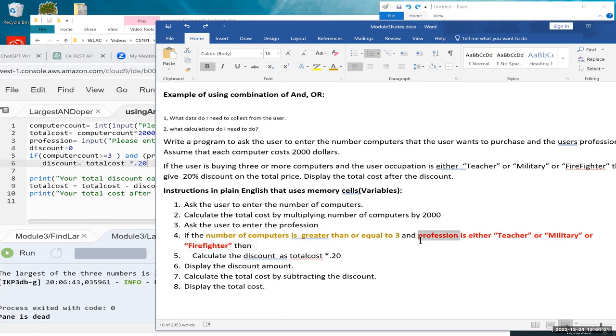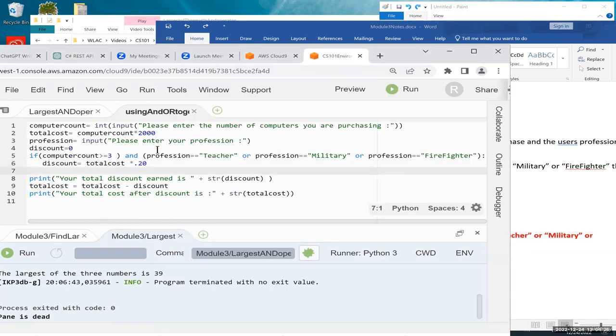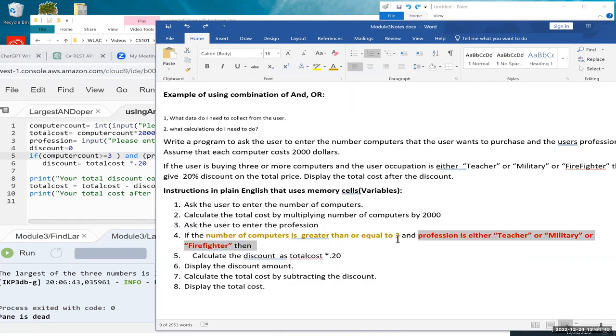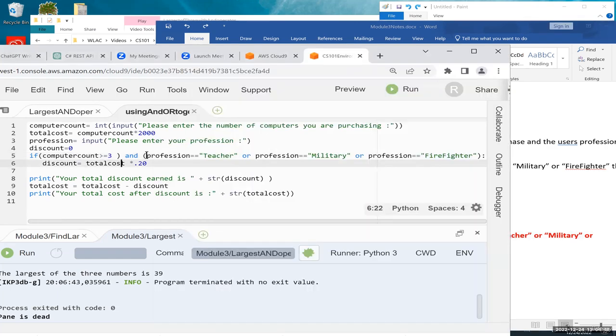Now, the second condition is this. You have to check to see if the profession is either teacher, military, or firefighter. And that's what I have here. Profession, don't forget to put the double equal sign, is either teacher, or profession is military, or profession is firefighter. And basically, these are two conditions, right? One condition is this, the other condition is this. But the other condition itself can be broken down into smaller conditions. So that's why you need to put a parenthesis around it.